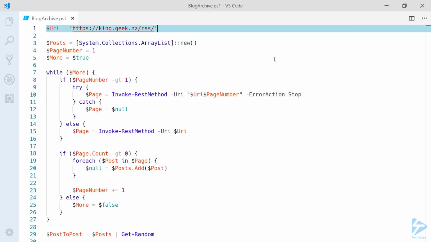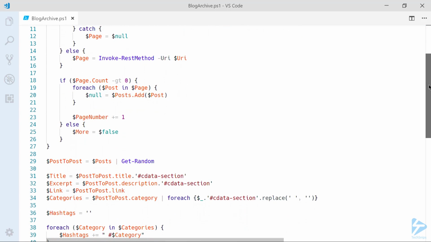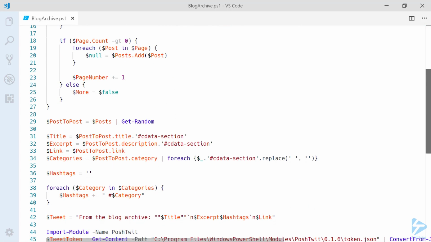A fellow TechSnips contributor asked me today how I go about presenting code in my videos, and I thought that might make an interesting demonstration in a video of its own. So I've got one of my PowerShell scripts open, and the contents of it isn't necessarily important to follow along with this video, but the script as it stands at the moment is how I want it to look at the end of my video.